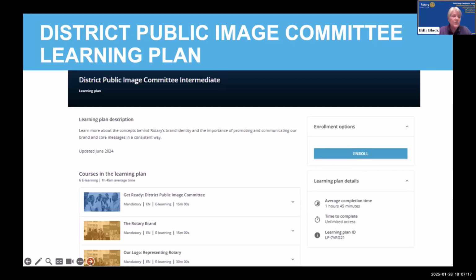A key aspect of your role is understanding the value of the Rotary brand, including the proper use of Rotary logos and distinguishing between marks, terminology, and trademarks. Mastering these essentials ensures a consistent and professional look when promoting district activities. The learning plan also covers how to leverage the People of Action campaign to raise Rotary's visibility and create custom ads for your districts and clubs.